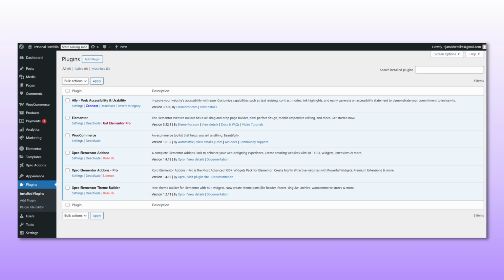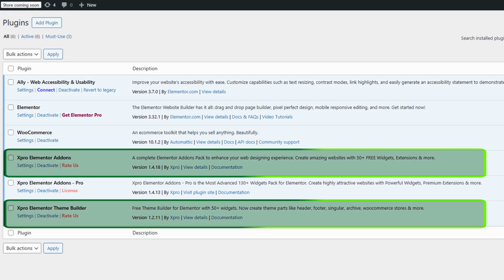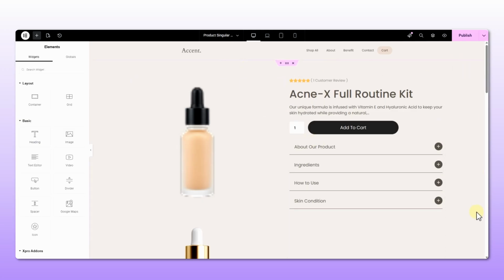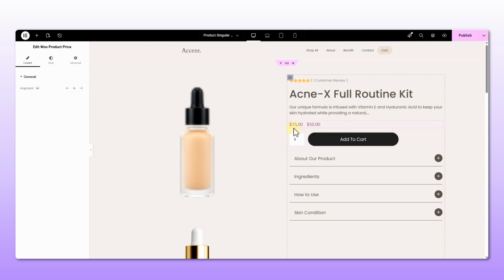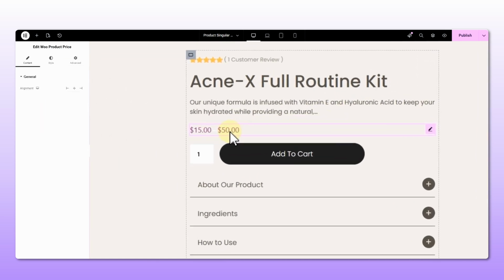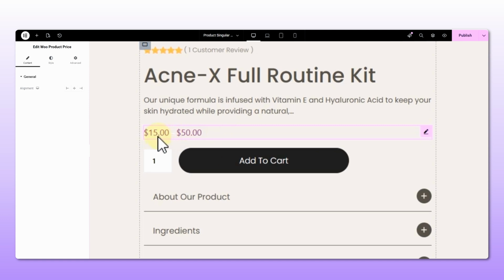First, make sure to install and activate the XPRO Addon and XPRO Theme Builder plugin. Both are free. So in XPRO Theme Builder, go to the page where you are designing your single product layout. Now drag and drop the XPRO Addon WooCommerce Product Price widget onto the page. And as soon as you drop it, it will automatically fetch the price or the price range that you set for your product in WooCommerce, especially if you're using product variation with different prices.